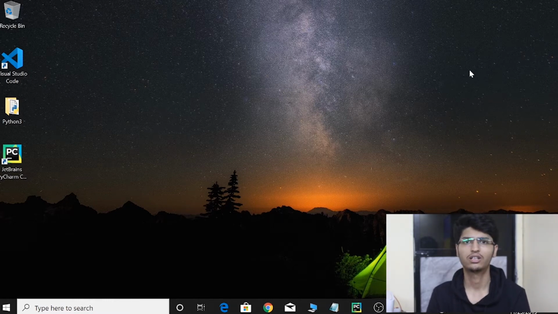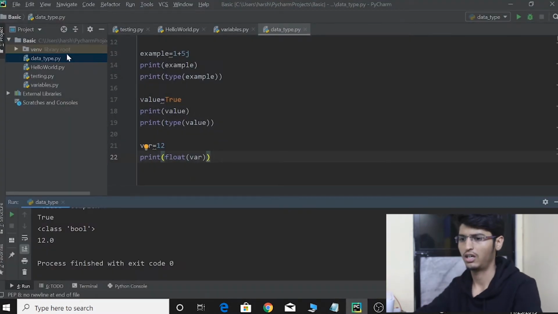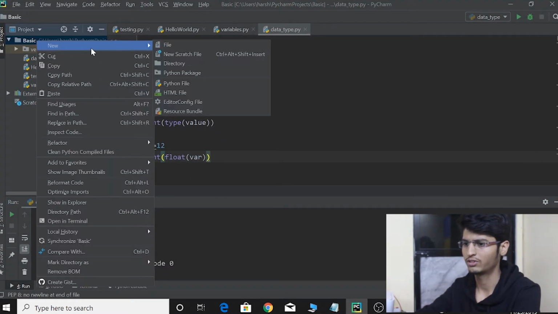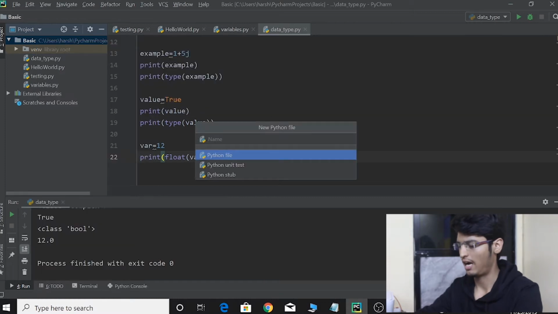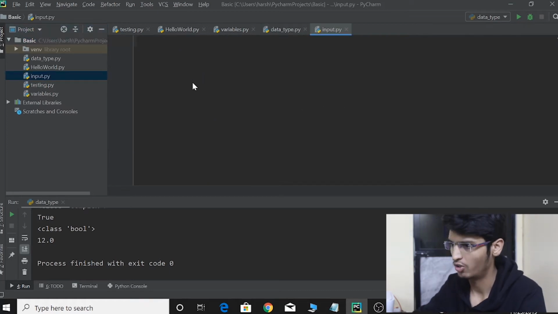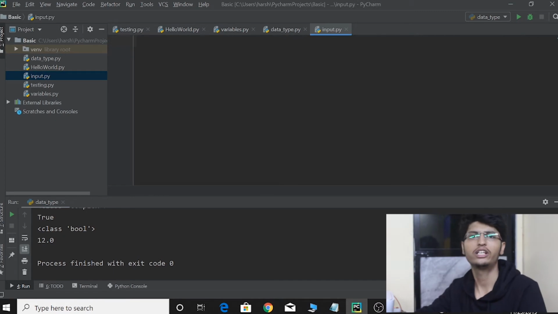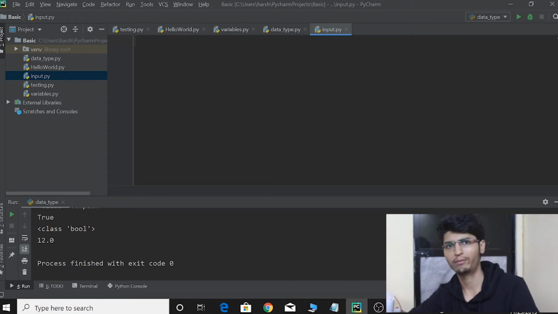So now let's again do more coding and less talking. Take your machines and get ready. Here we will create a new file first, File, New, and name it input.py. Okay, so we have a new file input.py, and in this we need to take an input from the user.